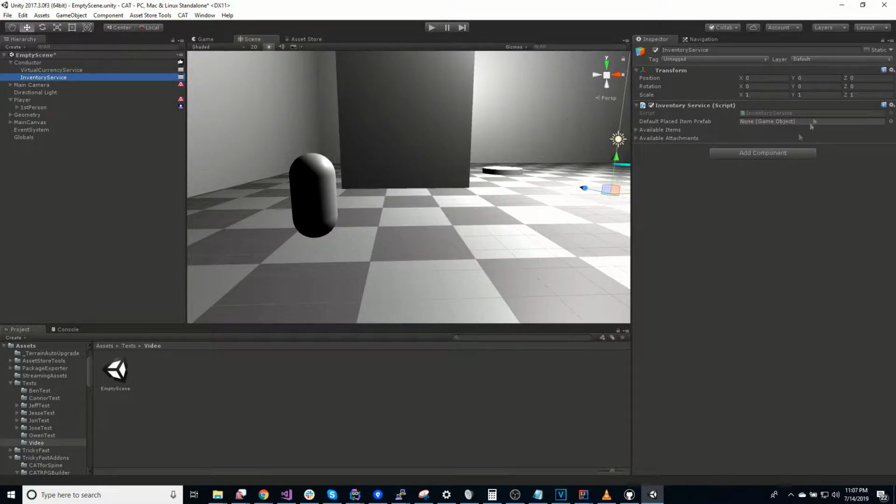So there's a few things on the inventory service that we have. We have a default placed item prefab. There's two parts to every item. There's the inventory item, which is what you actually own and what you carry around with you as a player. And then there's also placed items, which can represent an inventory item and also be placed on the ground so that the player can pick them up.